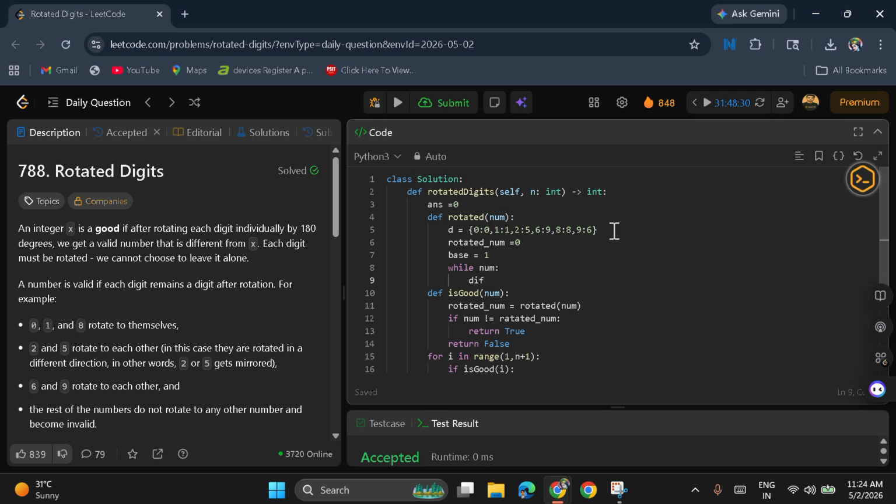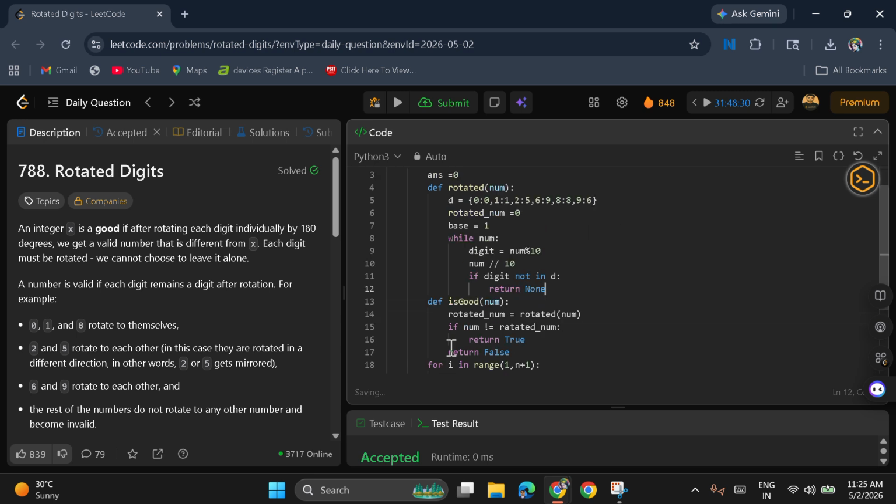Then we will find the digit by finding the remainder of the number: digit equal to num remainder with 10. That will give us the extracted digit, and then we will reduce the number by 10. That means we delete the particular digit from the number, and then we check if digit not in D. If digit is not in D, that means the digit is not relevant, so we return None.